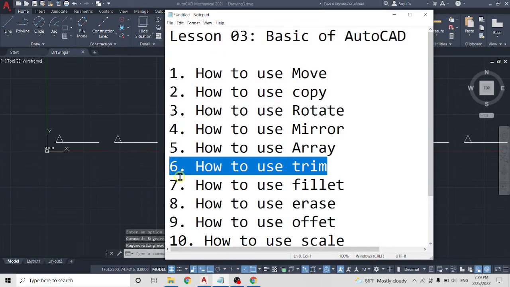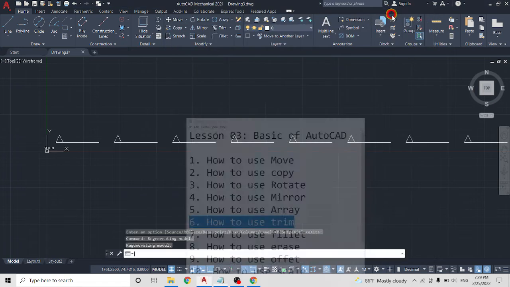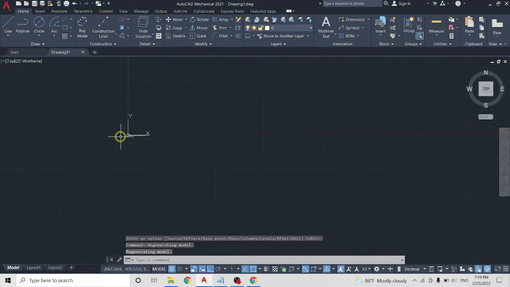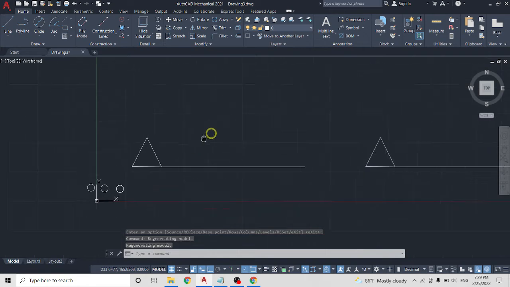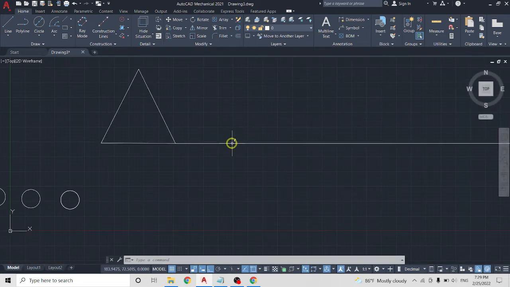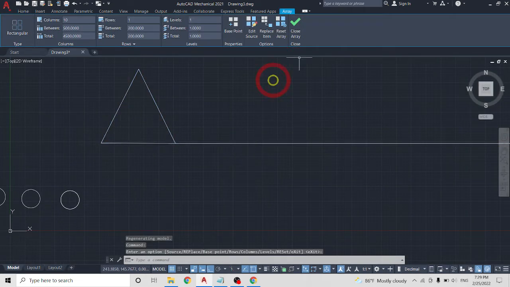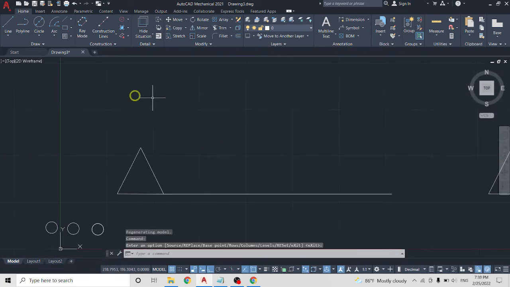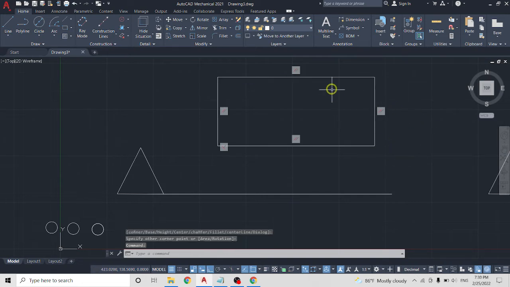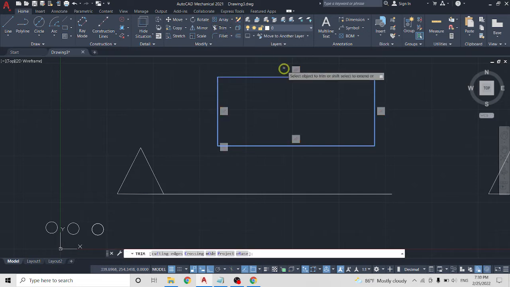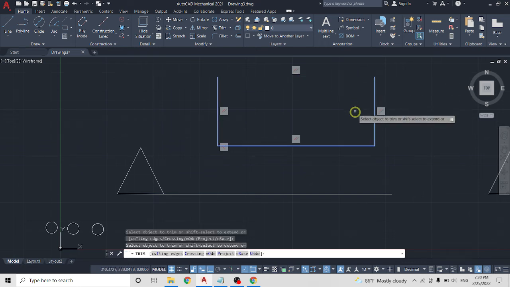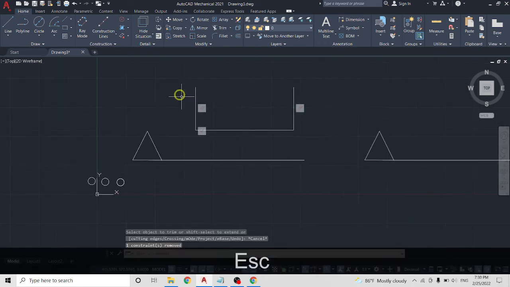And how to use stretch. Stretch. For example, I draw a rectangle. To use it, click on it and choose the tool. You want to delete this line, or this, or this, or this line. Click to delete this line. So it's deleted. Easy.